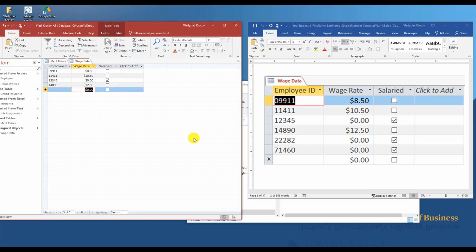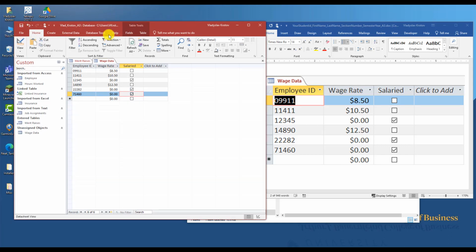So it's not salaried. Make sure you don't make errors, because if you make errors at the data entry stage, then the tables will not be able to connect properly through a relationship. So you'll have to figure out where the typo is, or sometimes even to retype the entire table if you cannot figure out where the typo is. So it's 0 because it's a salaried employee. And here we have 7146. It's a salaried employee as well. And you hit save to make sure that your data is not discarded.